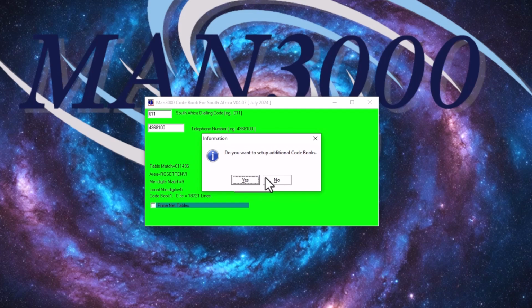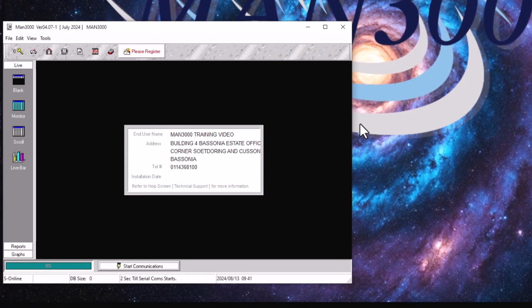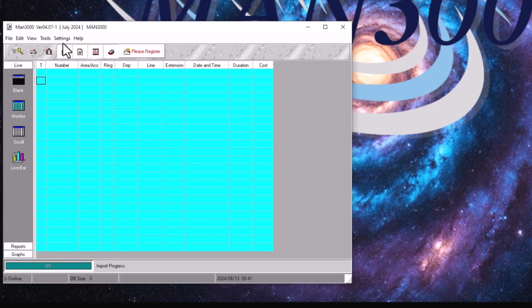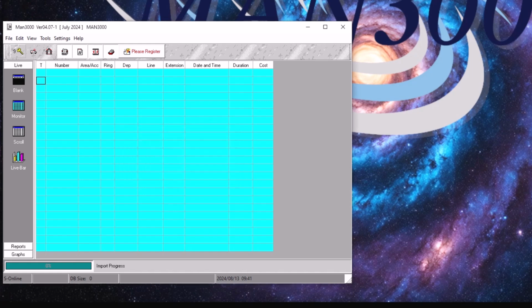If you have a custom codebook, you will then need to say yes to additional codebooks, but this will be covered in another video. For now, we will click No. You can now click the Close button. Upon doing so, the Man3000 will auto start once again. When we open the Man3000, we'll first click the key icon on the top left and fill in the TIS password. This will allow us to edit all the settings we need to.